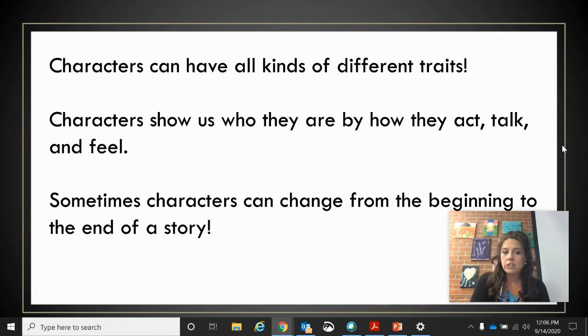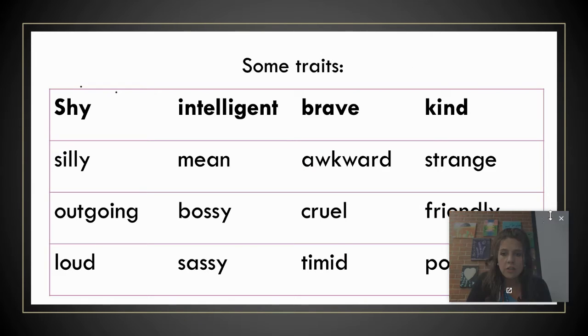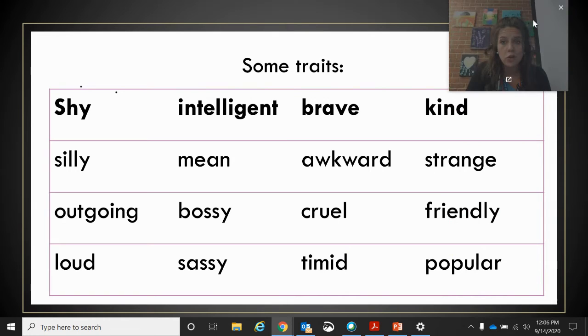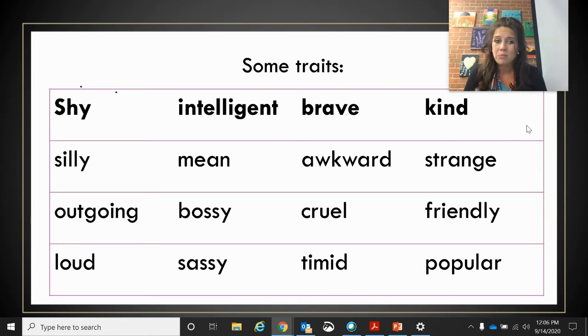And sometimes characters can change from the beginning to the end of a story. Maybe they learn a lesson. Here are some examples of some traits. So characters might be shy, intelligent, brave, kind, silly, mean, awkward, strange, outgoing, bossy, cruel, friendly, loud, sassy, timid, or popular. I'm going to show you a place where there's a whole bunch more character traits that are listed in a second. But right now I want you to think about Todd.